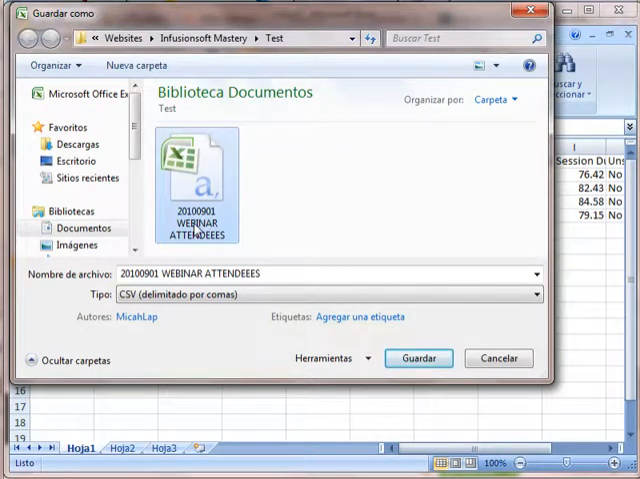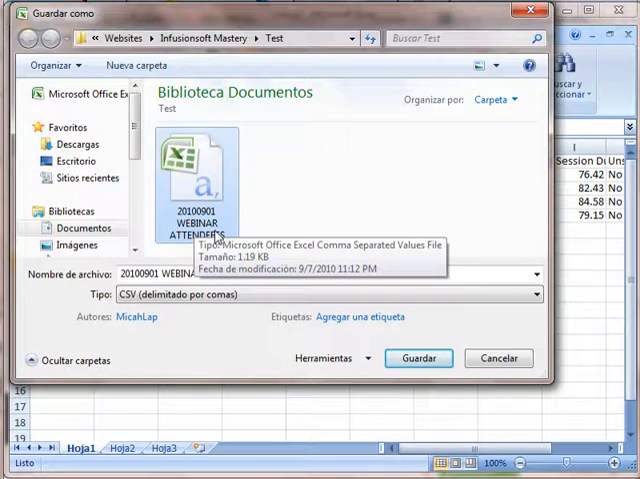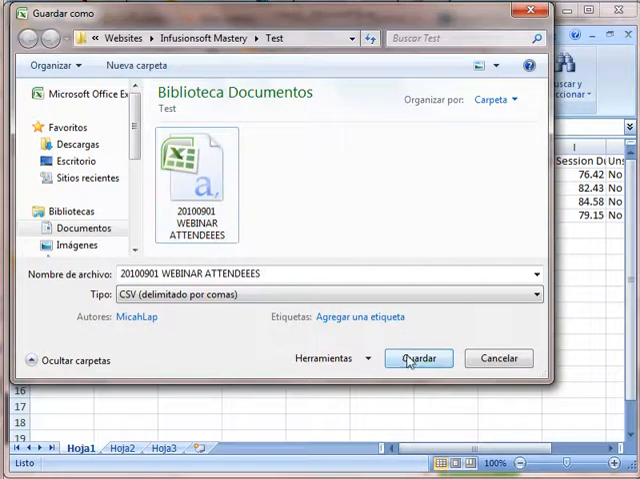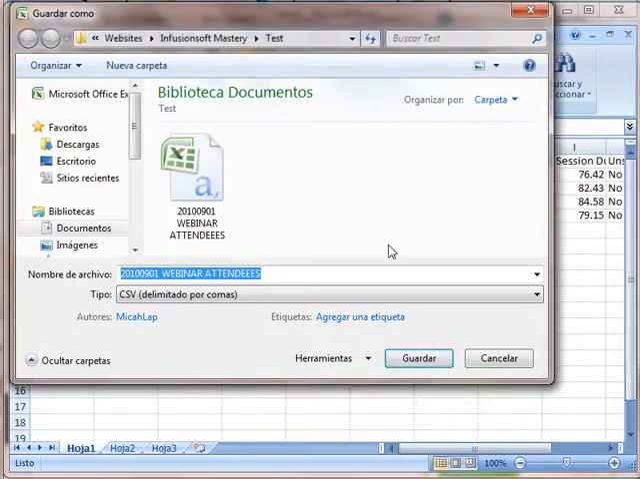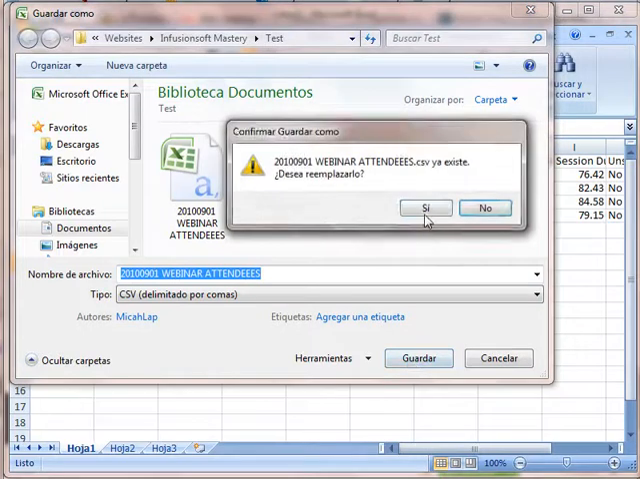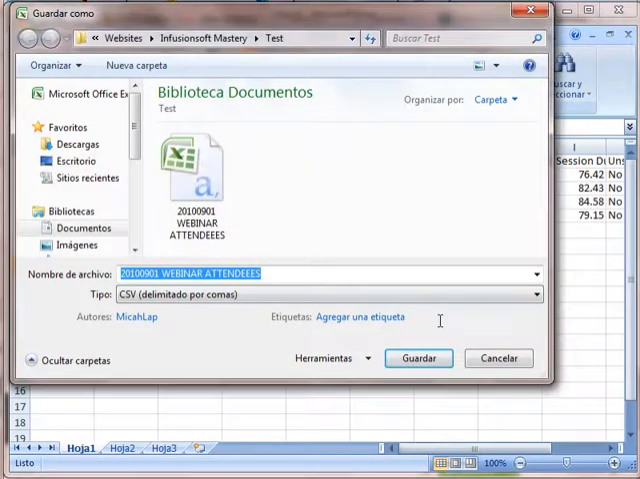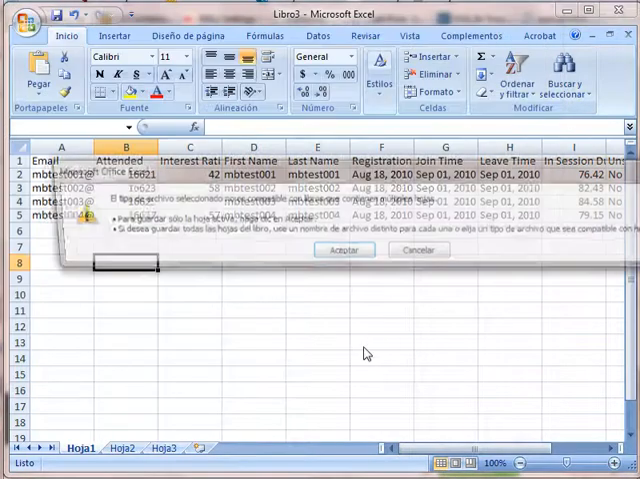So in my case, I'm saving this as 2010-09-01 webinar attendees because that's the actual date of the webinar they attended, not today's date. That's how I keep it straight in my head. You can name it whatever you want, of course. I'll go ahead and save this. All that's done. Okay, maybe it won't let me, so I'll just change the name slightly. Let's pretend this webinar was on the 2nd.